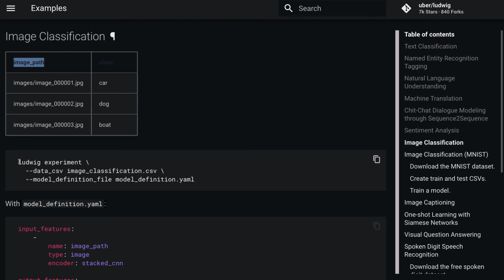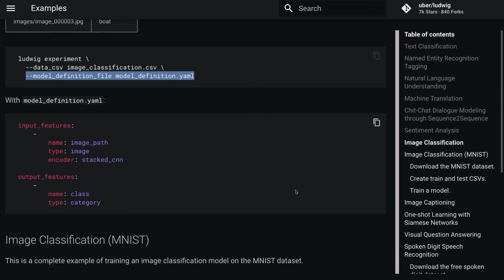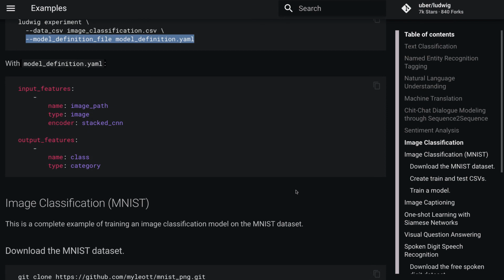To run this, you would do Ludwig experiment, pass in a CSV file, which has the information about where your data lives, like the path and the classification label, and then also pass in the model definition file. With the model definition file, we put in an input feature like name, image path, type, image, encoder, stack CNN, and also the output feature, so class, category.